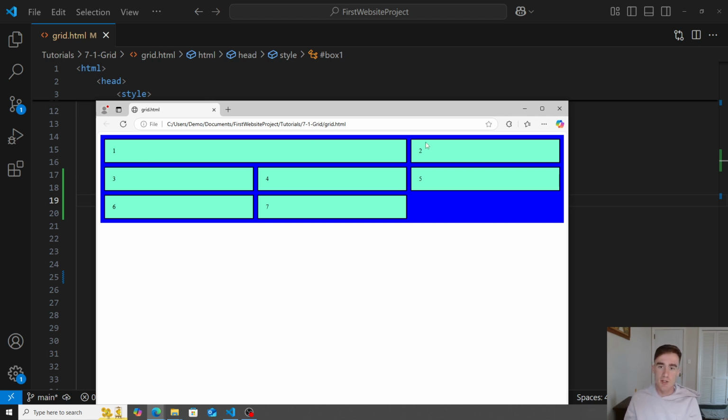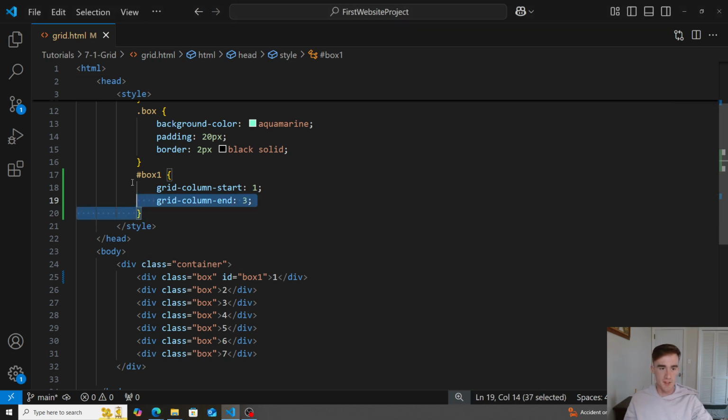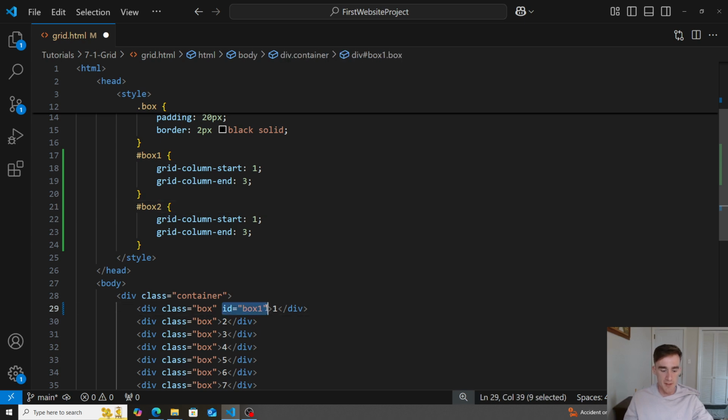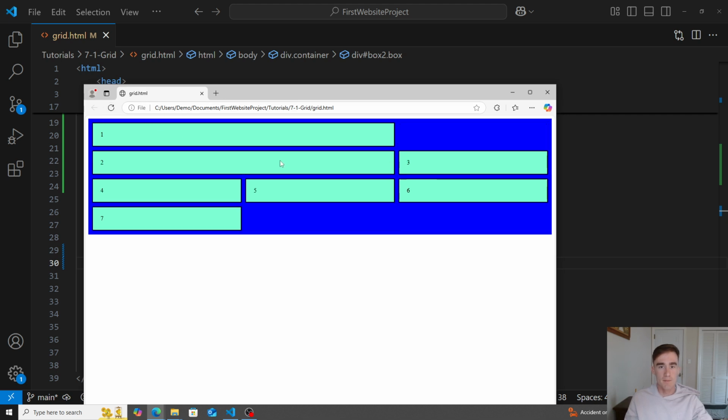Why don't you try the next option? See if you can get 2 here to occupy one space here and another space there. To do this is very similar. You could essentially just copy this code here and just do box 2. We have to assign the ID down here. Box 2. Let's save it and run. Okay. You'll notice there's a little gap here because we just made 2 take up 2 columns, so it's going to skip this space here.